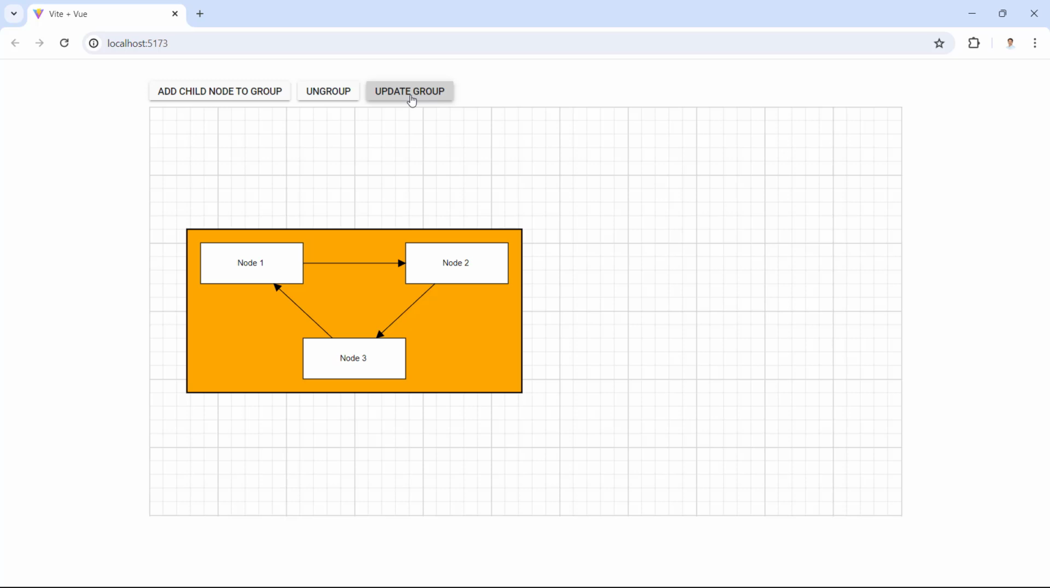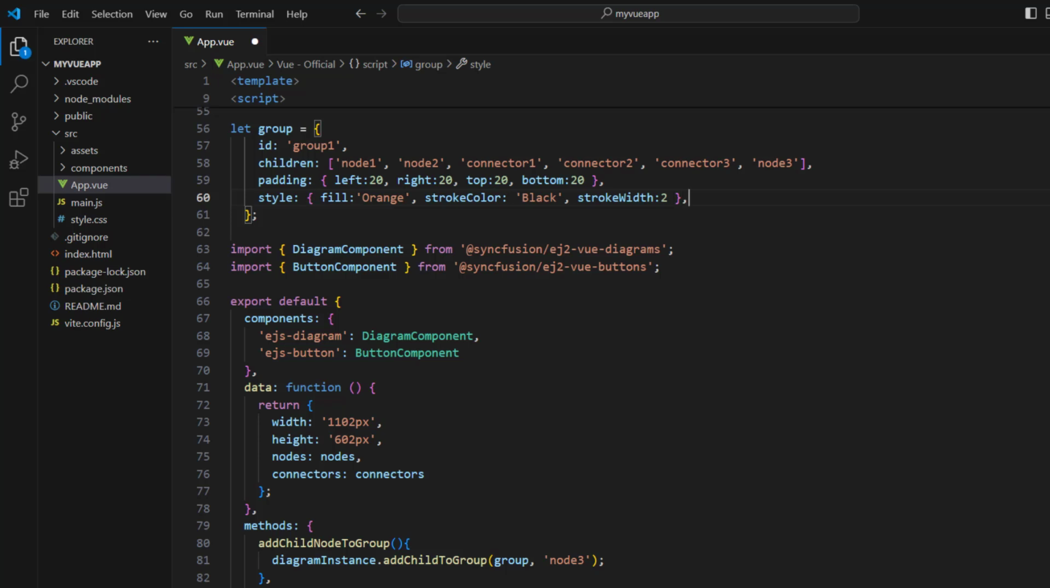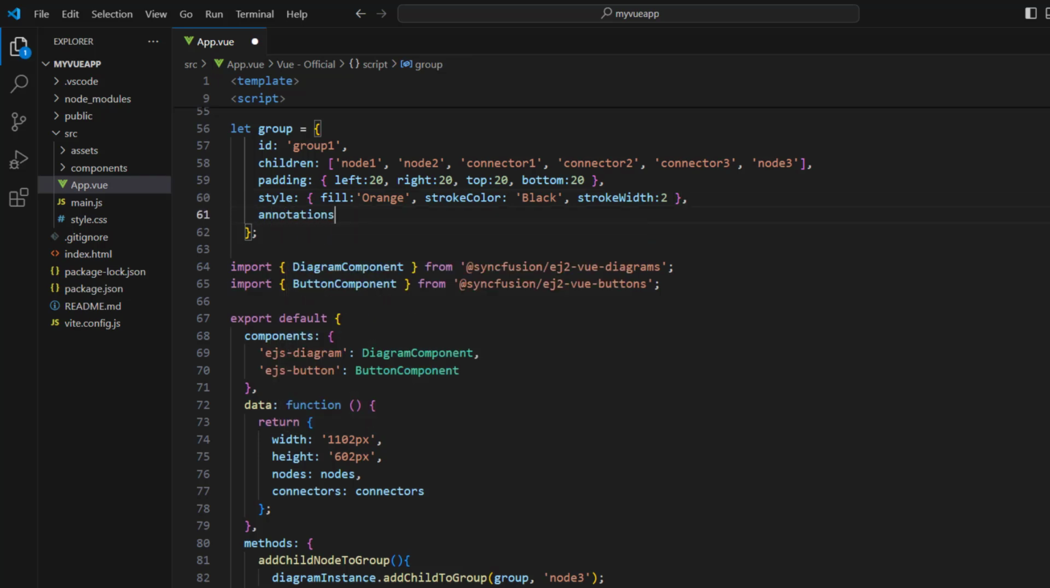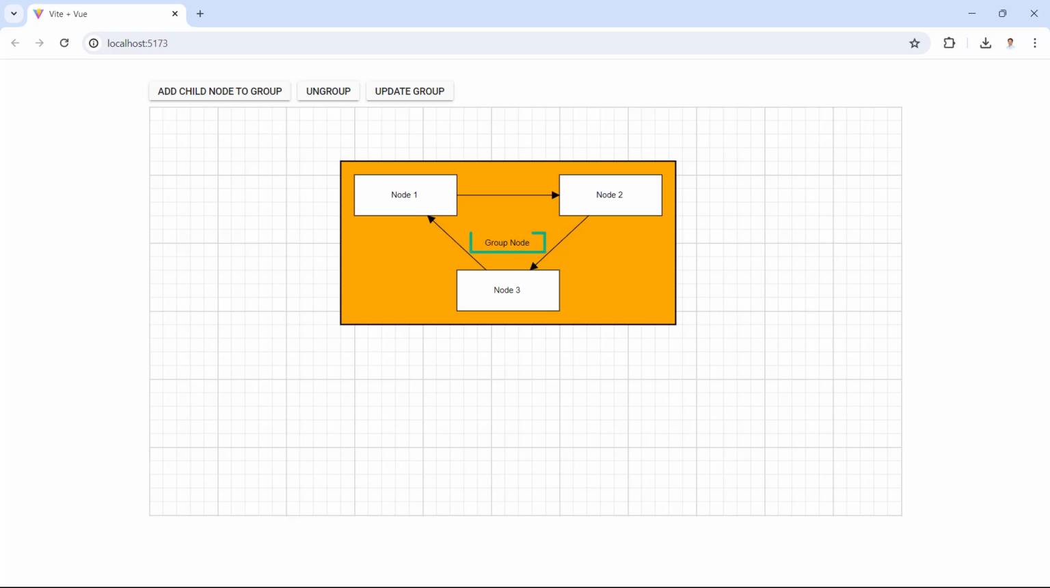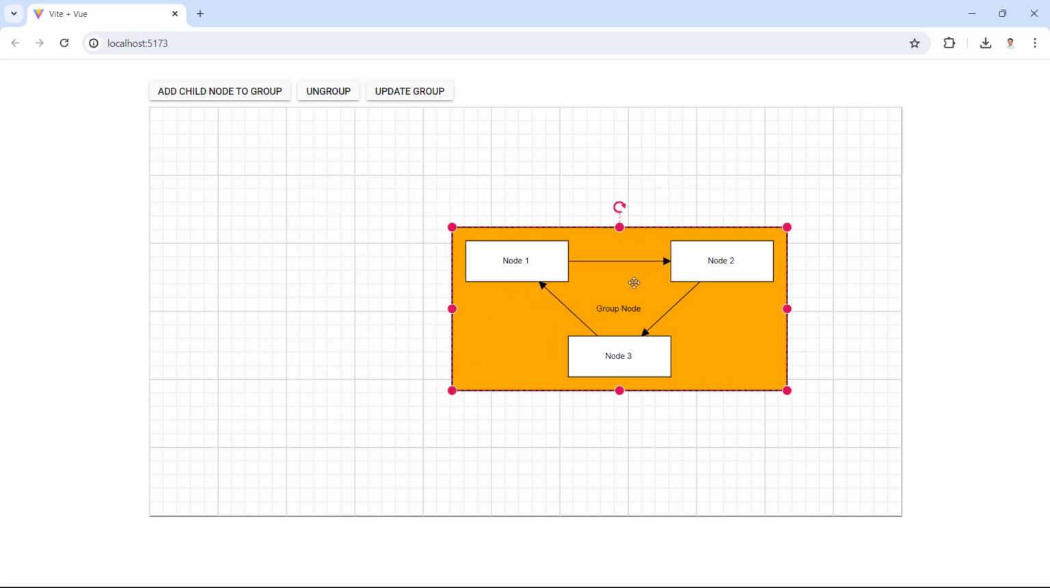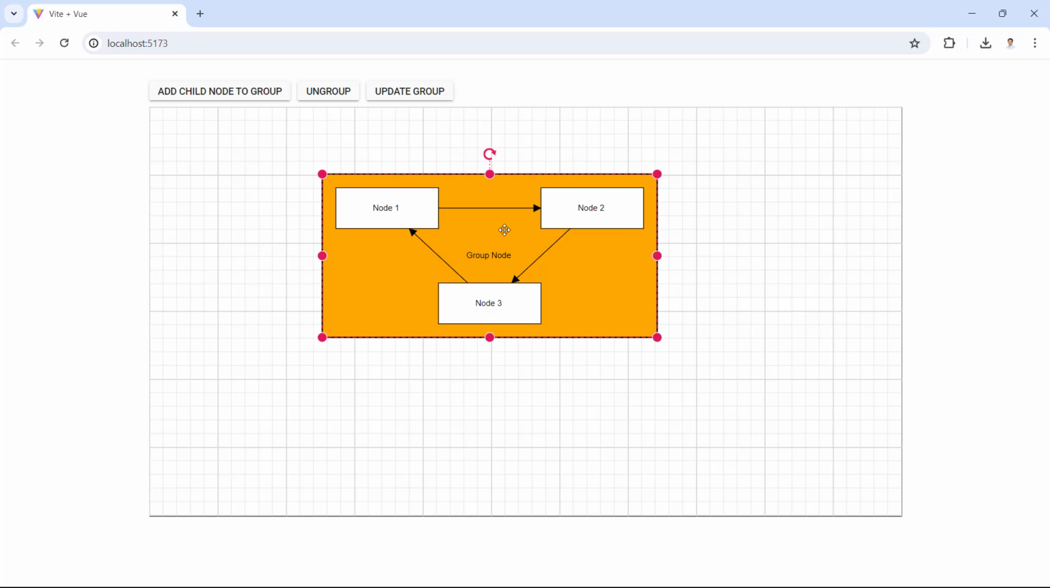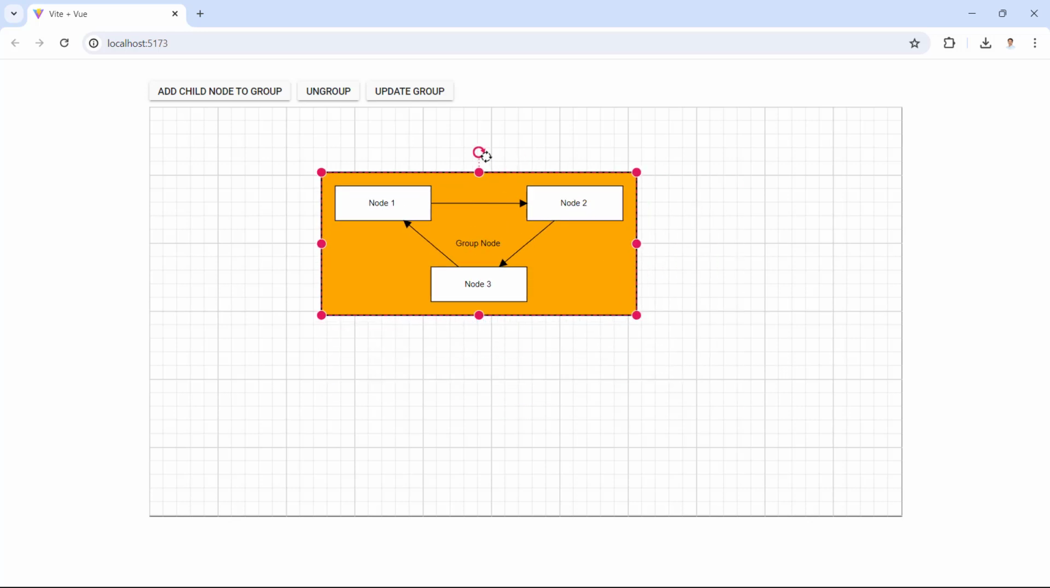You can add annotations to the group by double-clicking it. Let's see how to add an annotation to the group node programmatically. In the group variable, define the annotations property with the content group node. Now you can see that the annotation has been added to the group programmatically. You can drag and drop the group node anywhere in the diagram canvas. You can also resize and rotate the group.